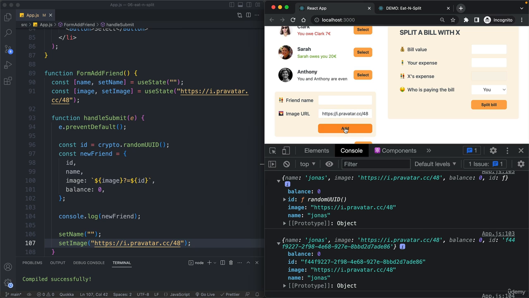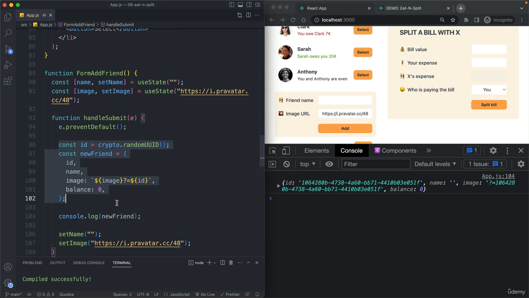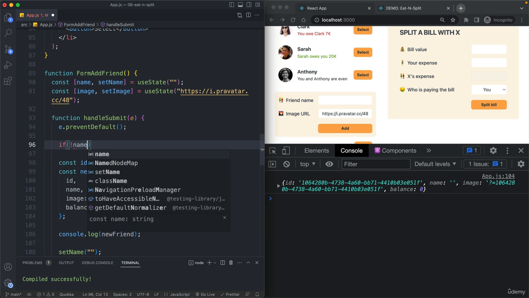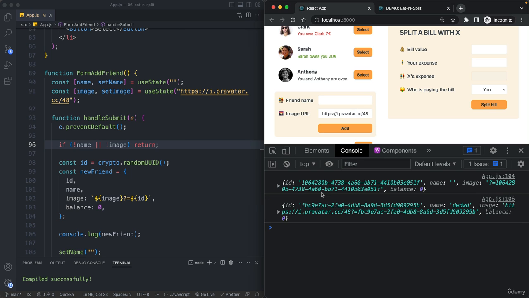So if we try this again, then you see that it gets empty. And here it should then also go back to the default. Now, if we submit this right now without anything, then of course something will still get logged to the console. So all of this here, all this code is still executed, but we actually don't want that. So let's add some guard clause here saying that if we have no name or we have no image, then return immediately. And so in this case, nothing is going to happen. So with this, nothing happens, but if we have a name, then of course the code works.